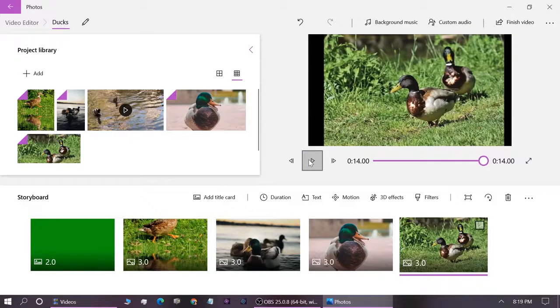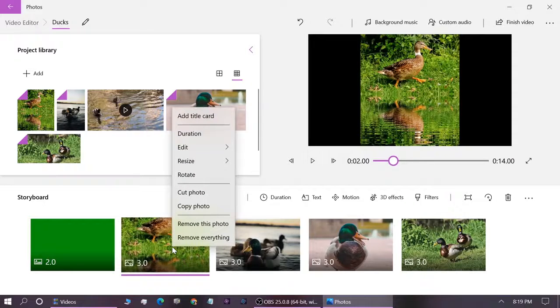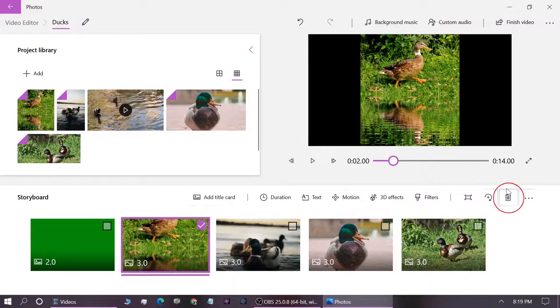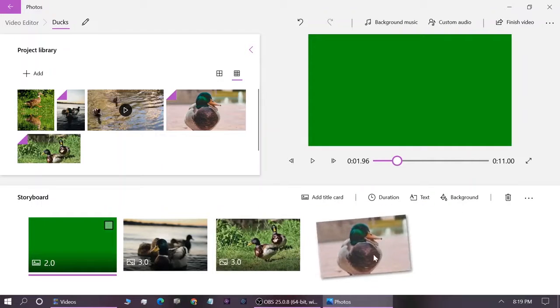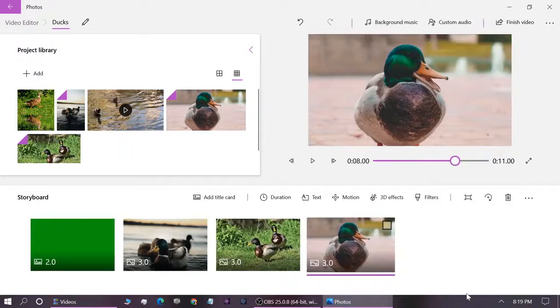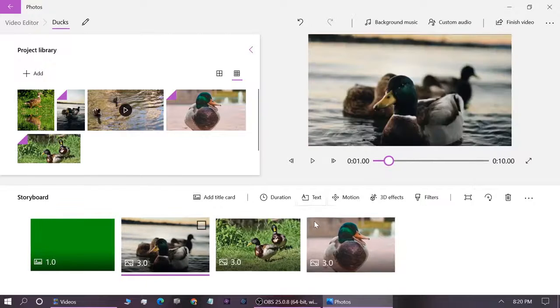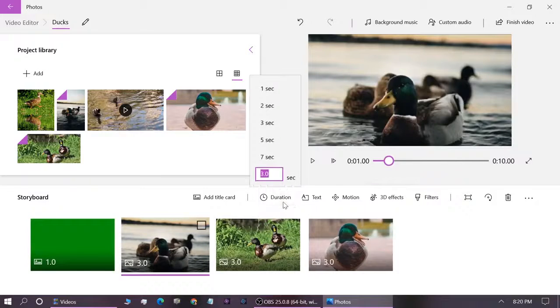If you add a photo that you don't want to keep, like I did, to delete the photo, right-click on the photo and select Cut, or simply click the trash icon. Photos can be rearranged by dragging. The duration that photos appear on the screen can be adjusted in the same way as the title cards.